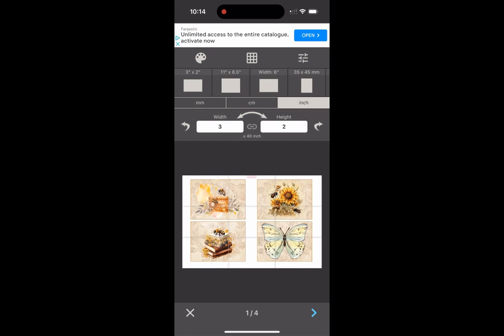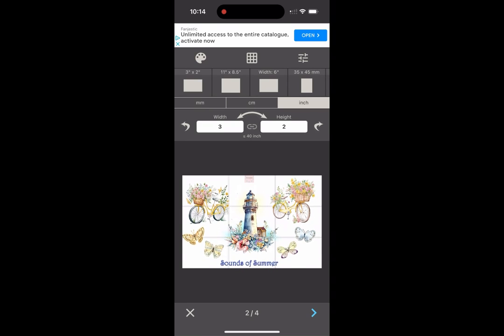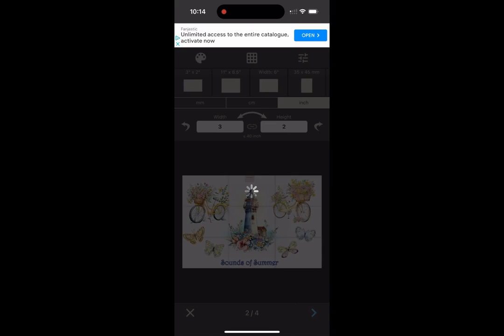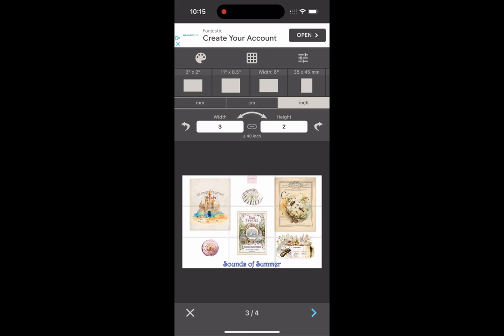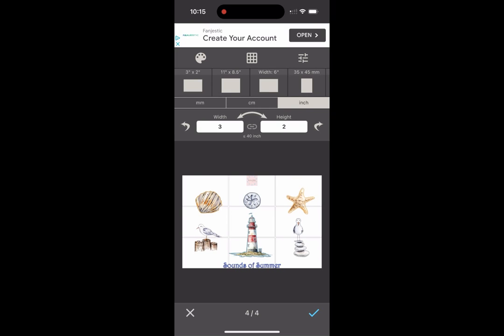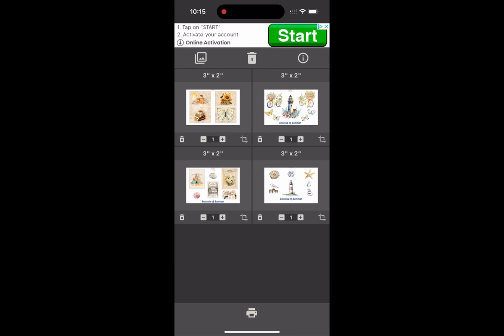Now that I've got it where I want it, I'm going to go down to the little blue arrow at the bottom right to move to the next image and do the same adjustment. So here's our next image, and I'm just going again to adjust it with my fingers inside the frame to have it in the position that I want it, and then click the blue arrow again to our next image, adjust that one, click the blue arrow to the next image, which is our last image, adjust that one, and click the blue check mark.